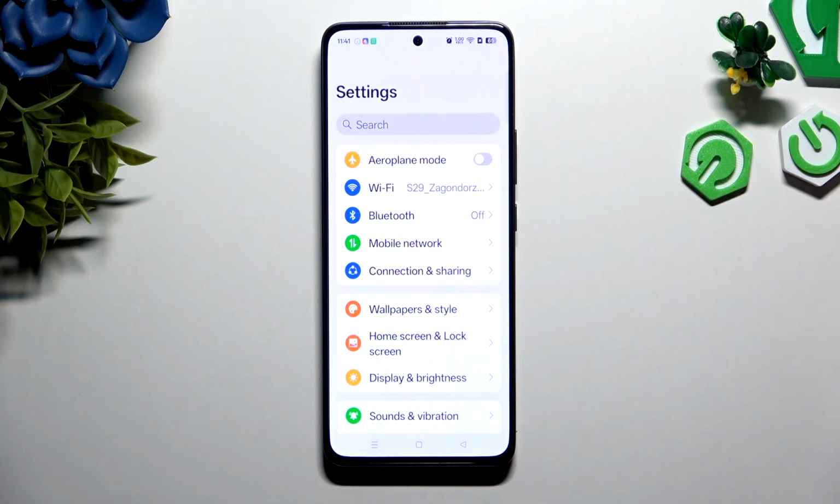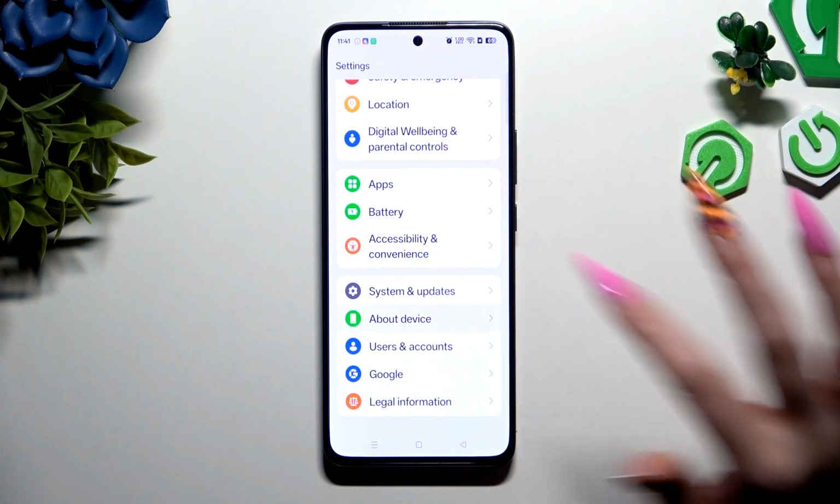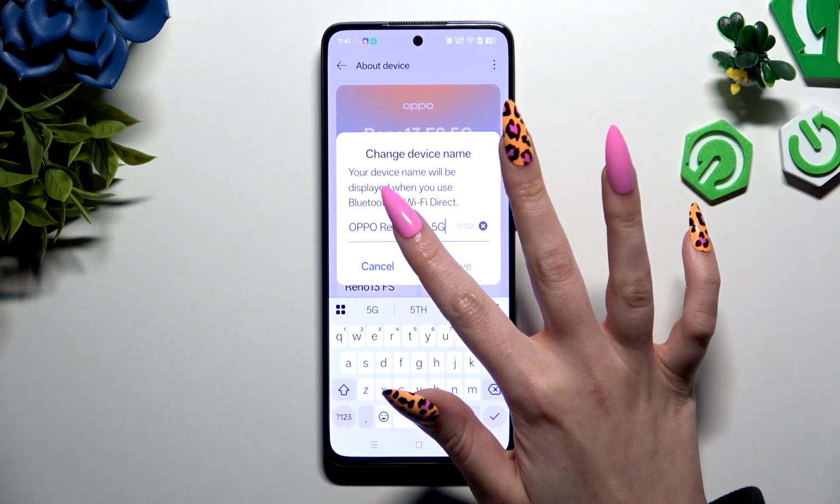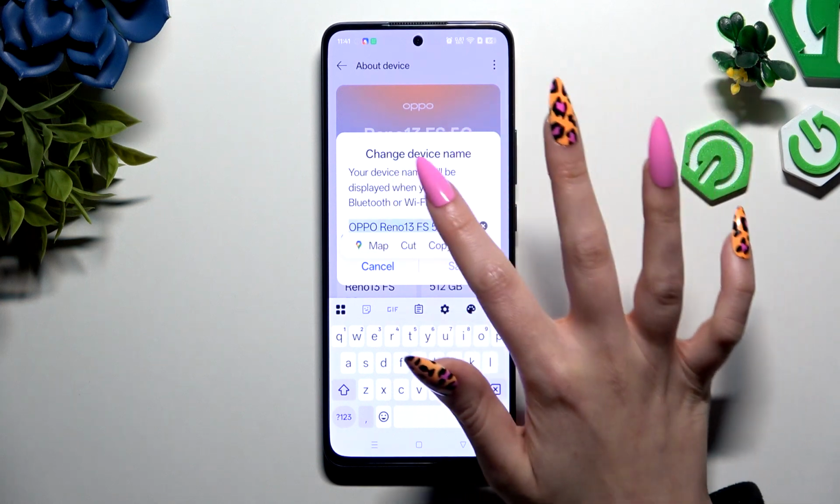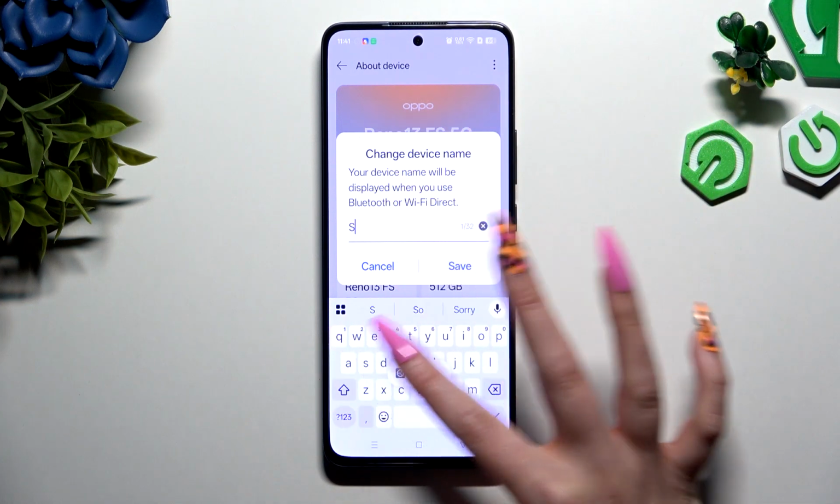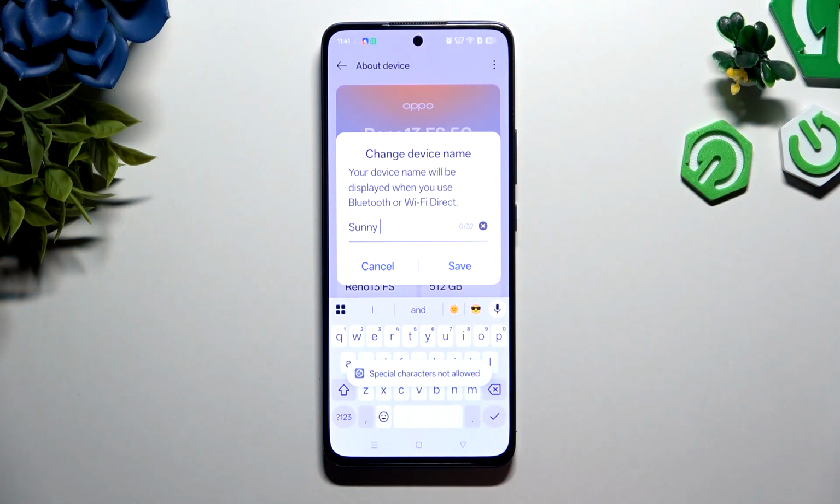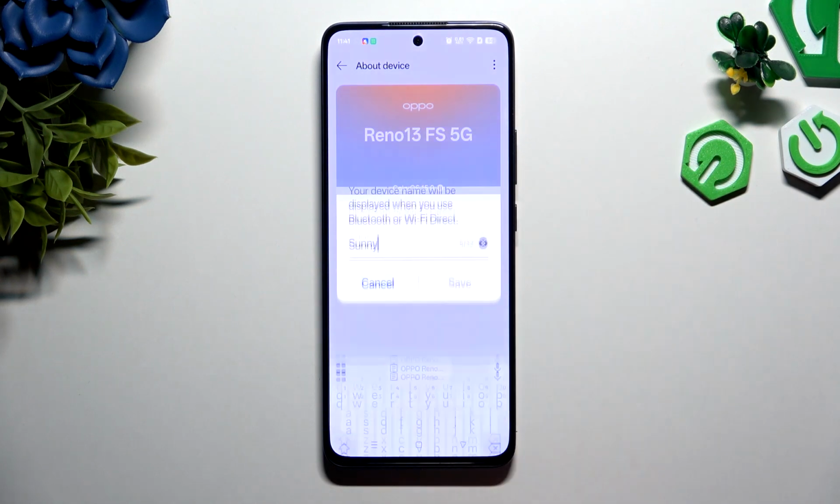Begin by opening Settings and scrolling all the way down to tap on About Device. Now click on device name and type in whatever you want to. Like Sunny. When you finished, select Save over here. And as you can see, after a couple of seconds, name of my device has changed.